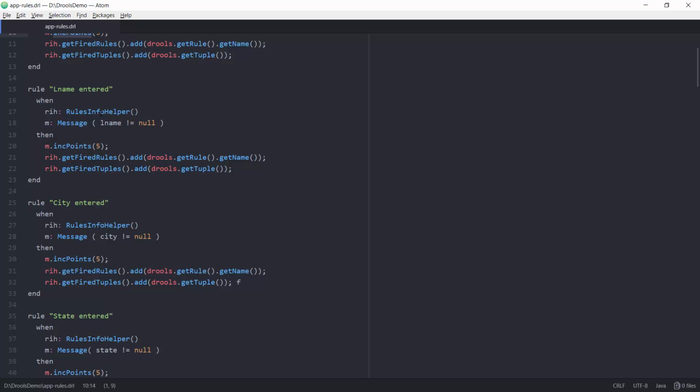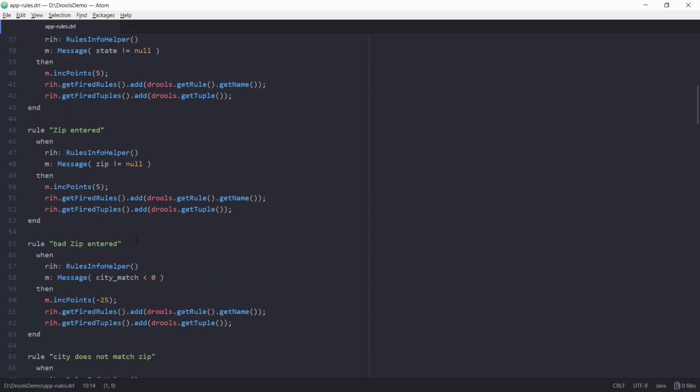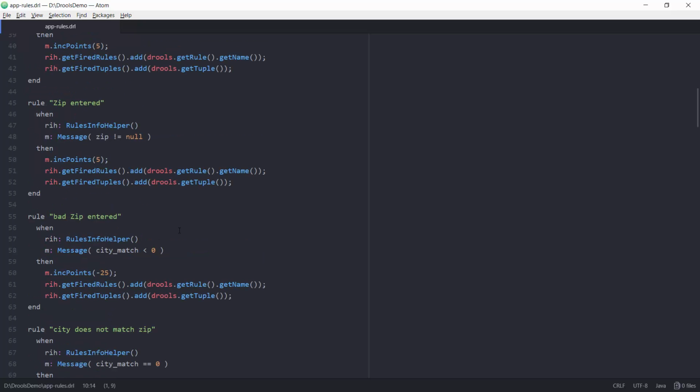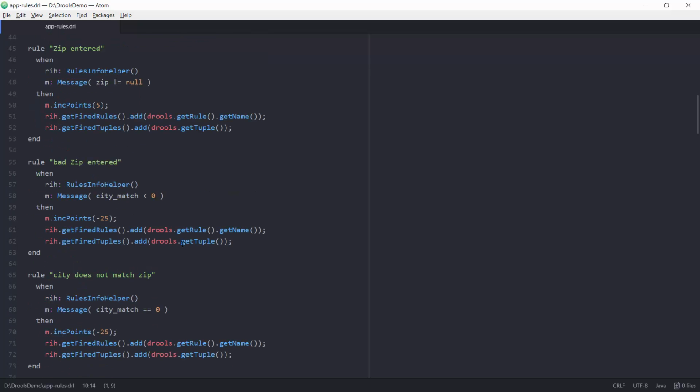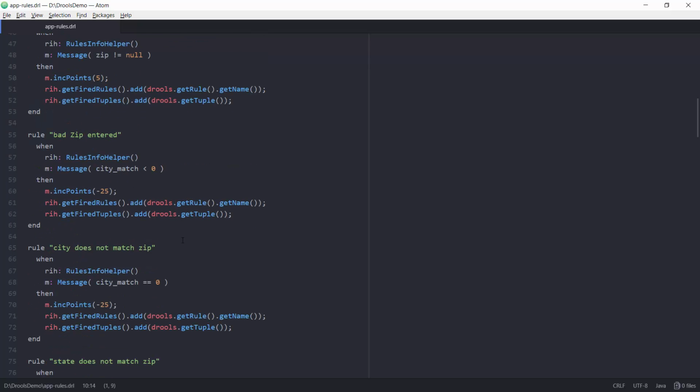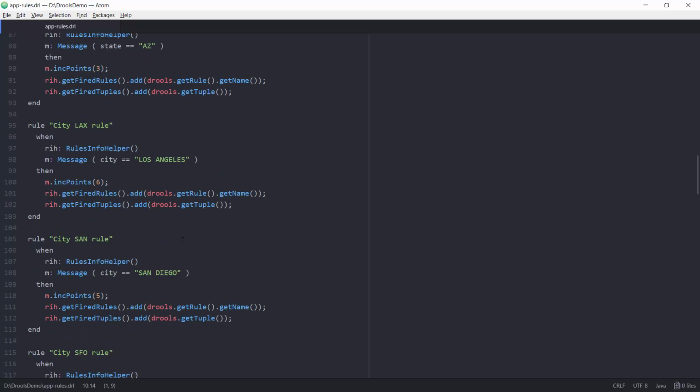The rules info helper is the object that collects all the rules that were fired and the tuples that were fired. And you can see here there are several rules, so you can have multiple rules on the same set of fields, and based on your conditions you can increment or decrement points to the overall score. So if the customer resides in certain specific cities, you can choose to improve their score, or if they're living in cities which are high accident prone, then you can decrease the score.